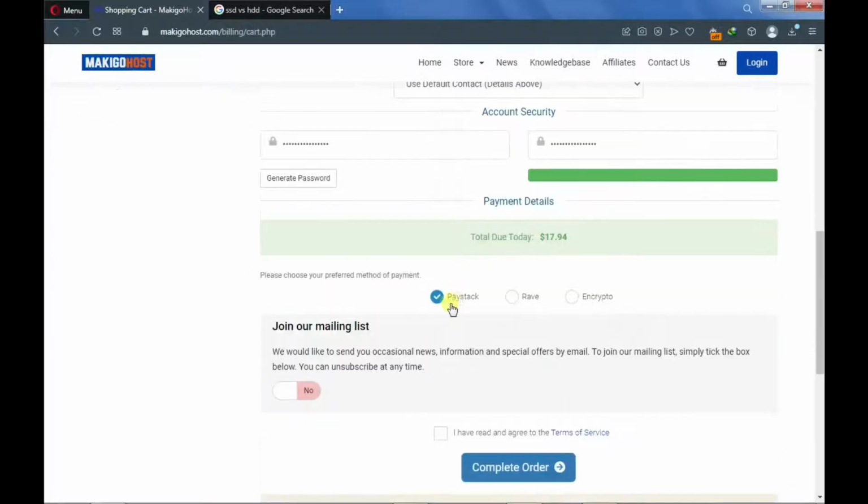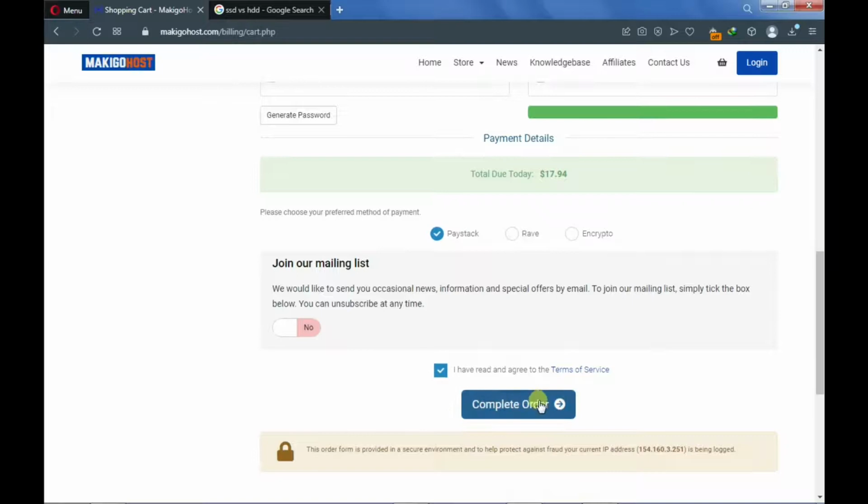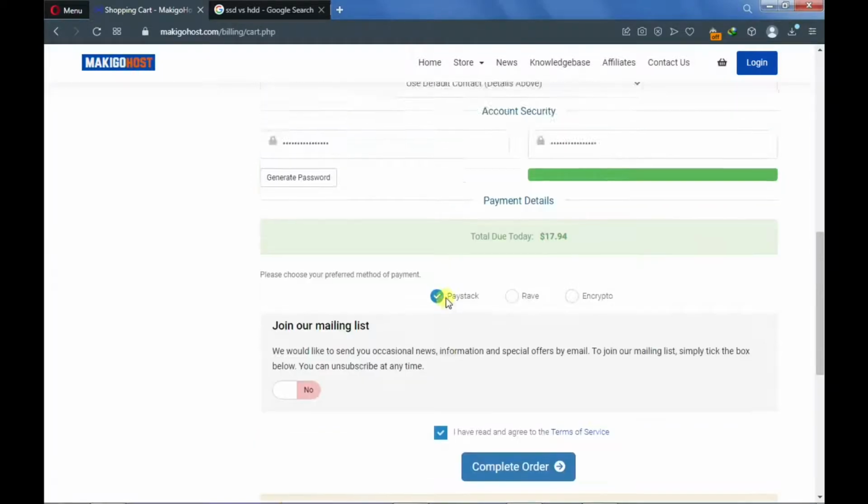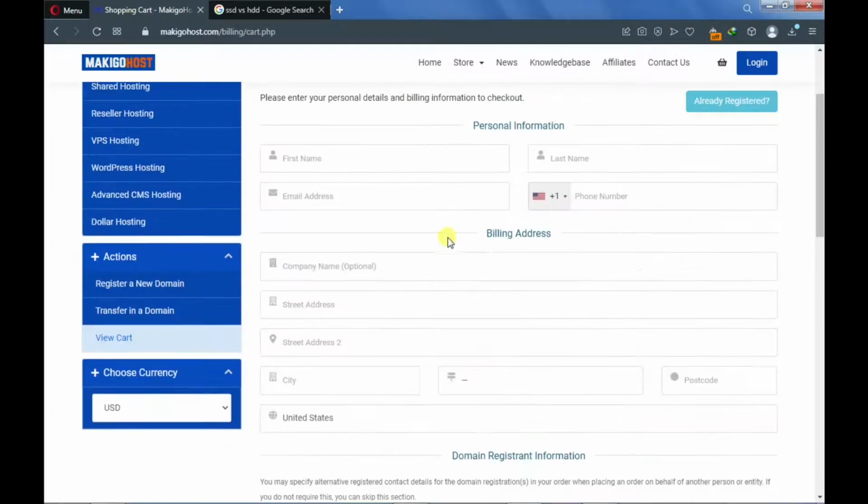Now the next thing you will be doing is to choose your preferred method of payment. Paystack always work best for me, so you can leave that. But if you have Bitcoin, a crypto, and other digital currencies, you can also choose that here. You can also pay with Flutterwave. After that, you accept their terms of service and then click on place order or complete order. So enter my details and then complete order, and I'll see you on the dashboard.